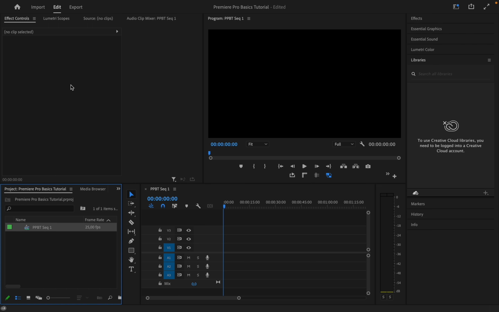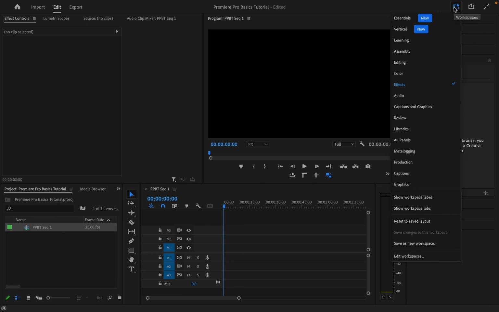Right here, we have the effects controls. So if you have to add or change some effects, you can do that here. Then, like I said before, here we have our project where we will import and organize all of our media, such as video and audio files. Here we have all of our essential tools. And then up here in the corner, we have our workspace layouts.